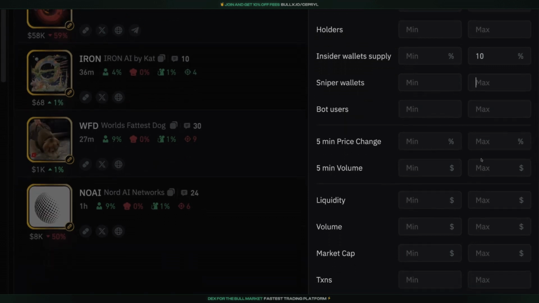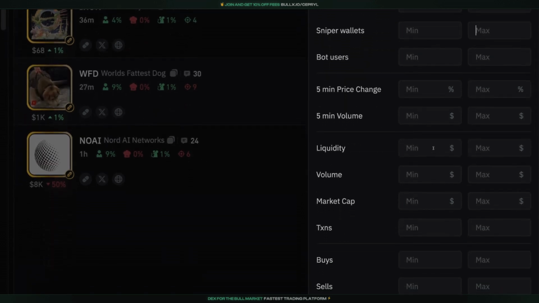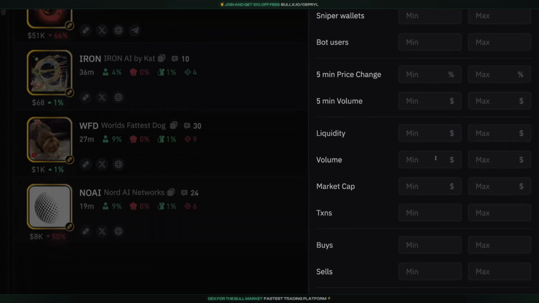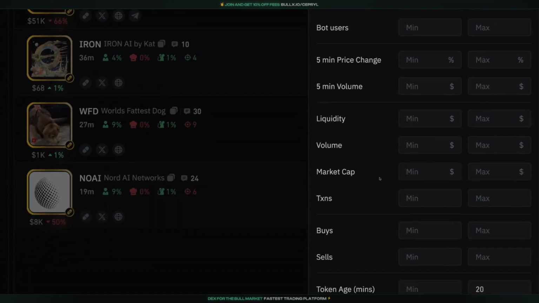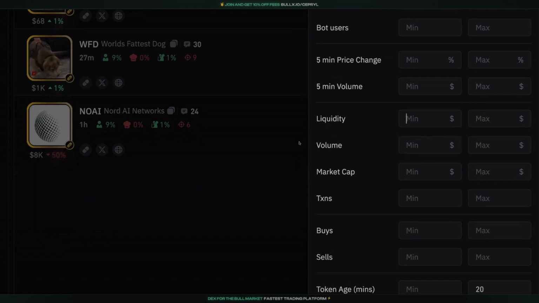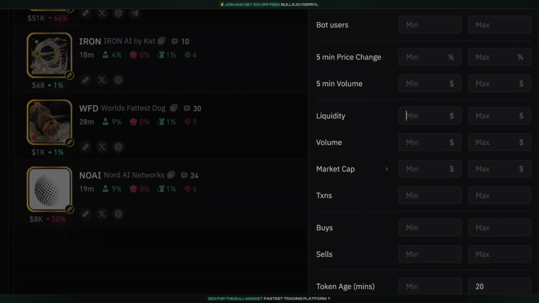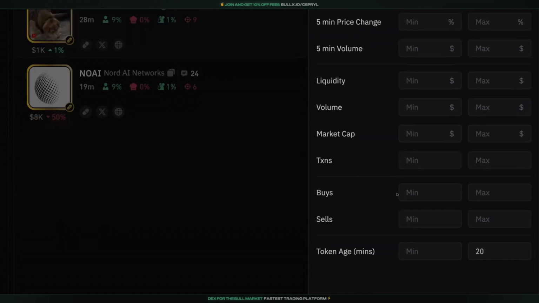5-minute price change, I don't really like this section. Liquidity, you can put something like a minimum of $5,000 or $10,000. Volume, I would say that if you put market cap and volume, at least make sure to put volume 1.5 times bigger than the market cap, so you can make sure that the volume to market cap ratio is at a healthy level. Transactions I would disregard, buys and sells I would disregard.